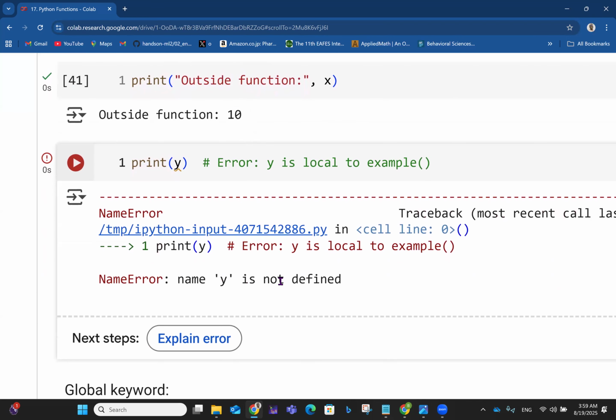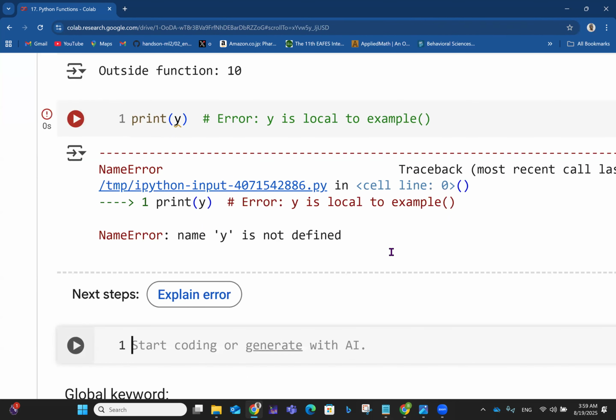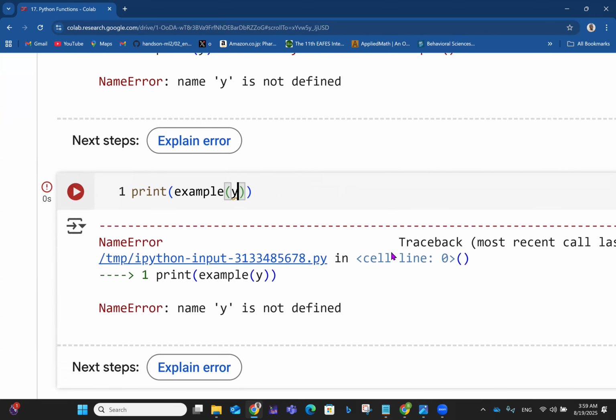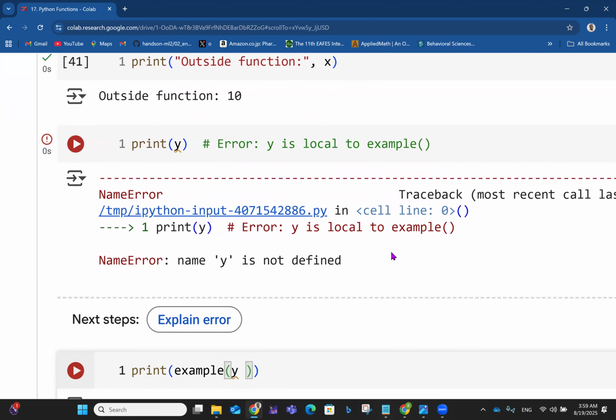Okay, so name y is not defined. It is defined within the function, but not outside of it. So you can only call y within the function. Okay, let me try that and see. Print example, then I have y. Let's see what happens. Okay, y is not defined, because that's not the way to call it, right?